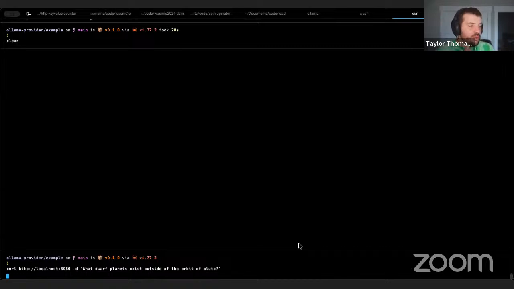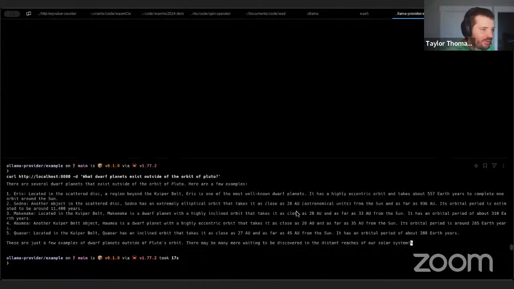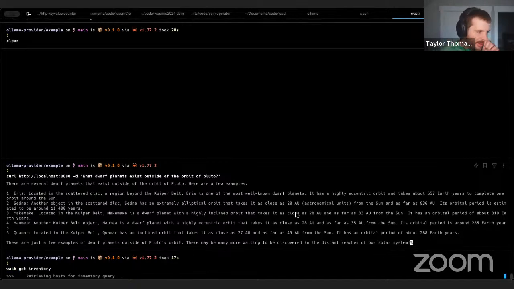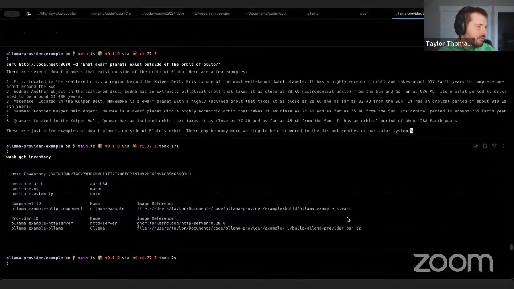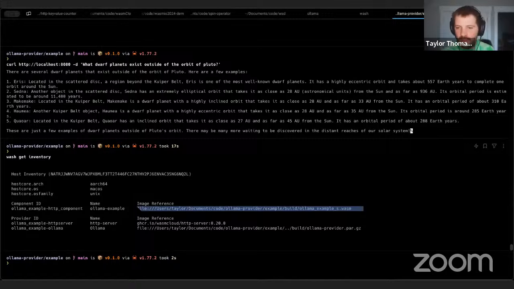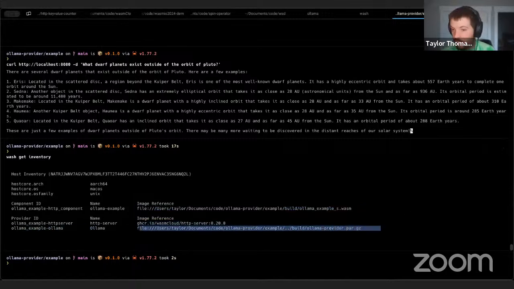So essentially what's happening while this is going on. Perfect. There we go. Okay. So this isn't that impressive, but the point I'm showing it is wash get inventory. And you'll see that this is actually running as a component that's consuming an AI interface and a provider that's giving that AI interface and then serving it through an HTTP server. Brooks and I have been working on a bot for some things.